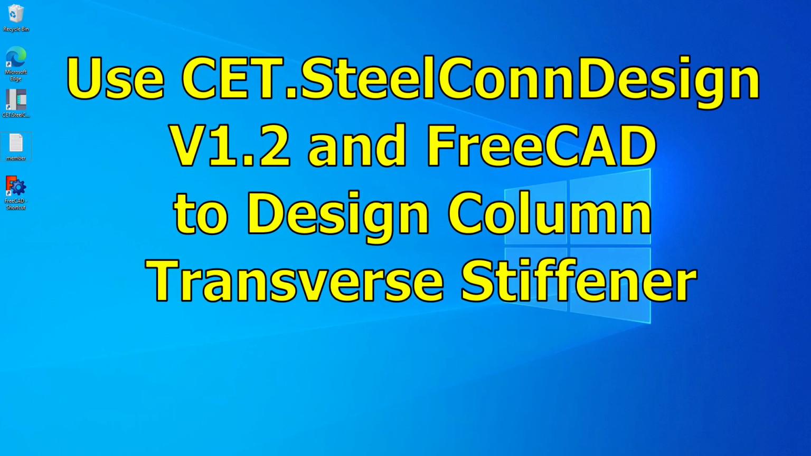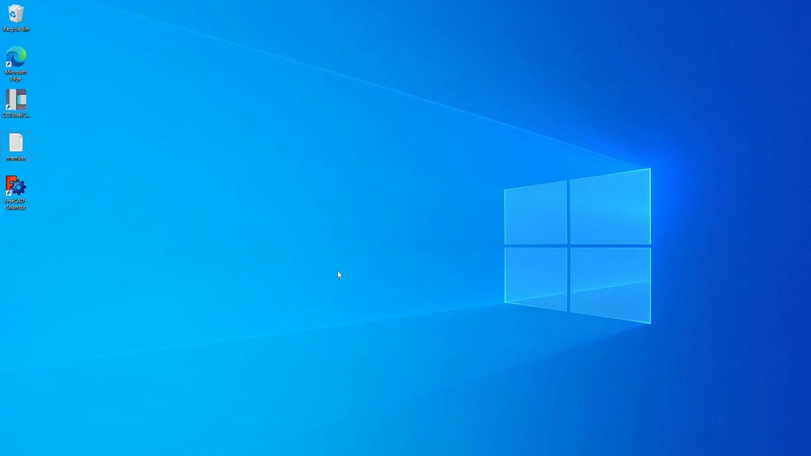Welcome! Today, we're excited to talk about the new version 1.2 of CET.SteelConnDesign. This software is perfect for modern steel connection design, and the best part is it's free. In this update, we're focusing on designing column transverse stiffeners for beam to column flange moment connections using FreeCAD. Let's dive in and discover the amazing features of CET.SteelConnDesign 1.2.